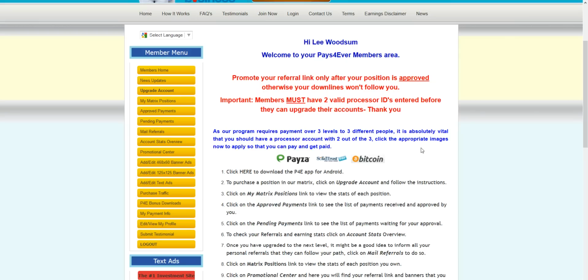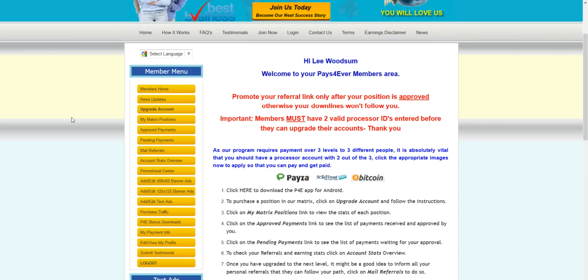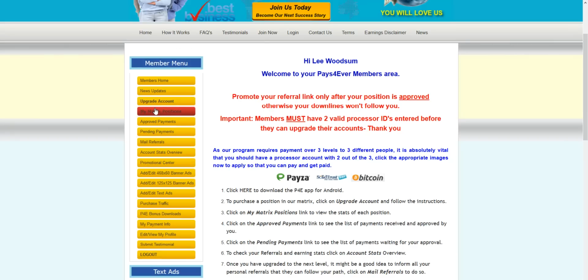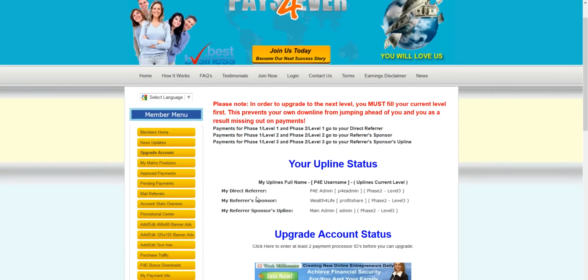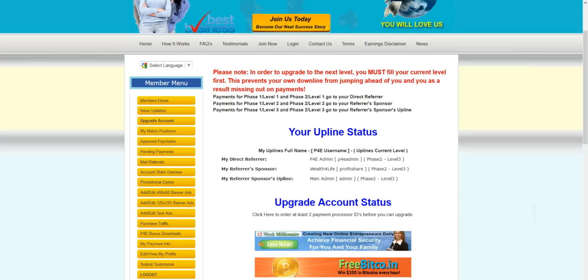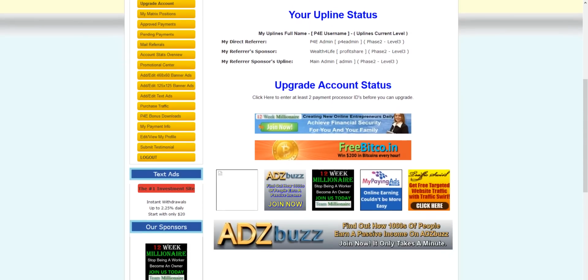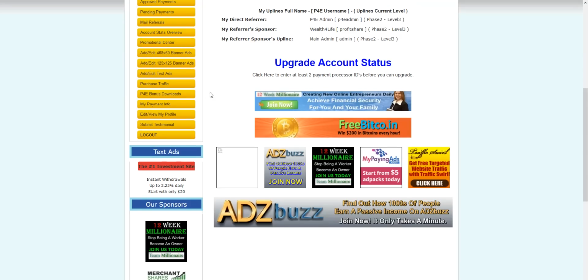Okay, so now we're at the point where we are ready to upgrade and make a payment. So you come here to upgrade account, click it, and you'll be able to see who your referrer, sponsor, and sponsor's upline names are. And it'll be different for just about every person, depending on when you join, who you join with, and all that stuff. And then, of course, if you don't yet have at least two payment processors, in order to upgrade, you would click right here to add that information. It'll take you directly to that page.